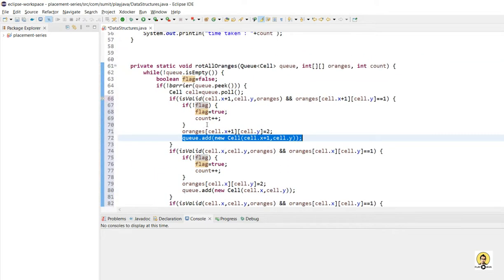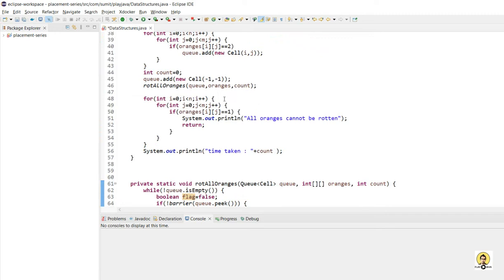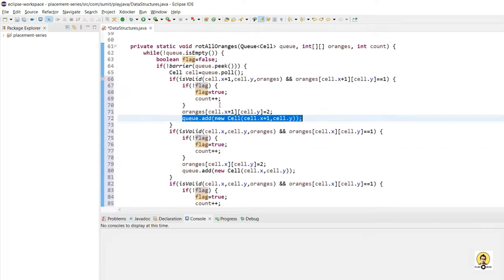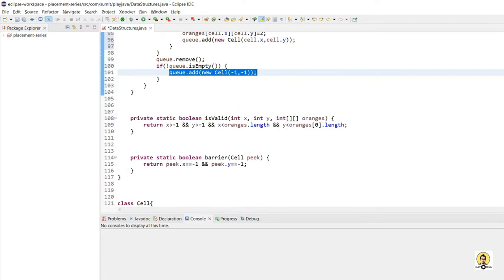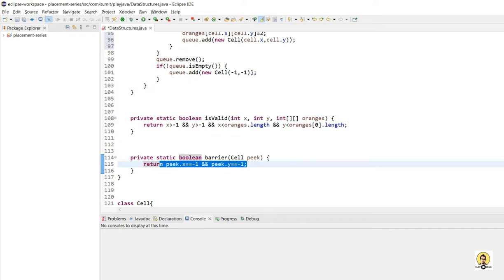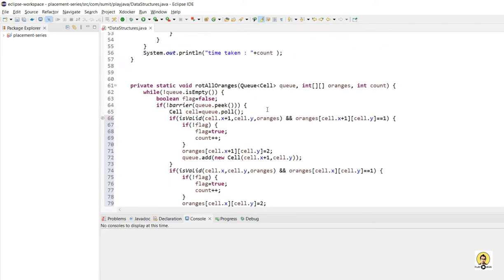And for the barrier, for this span of time only, it should not change all the values. So in the end, we are just adding a new barrier cell. For the barrier cell, we have provided the value -1 and -1. So this is happening like that only.